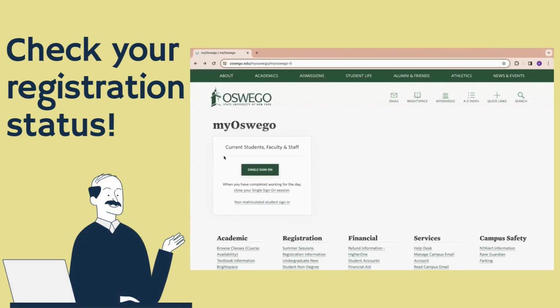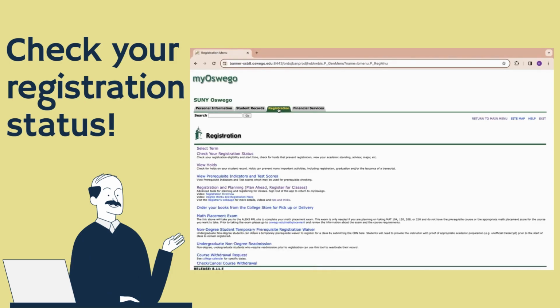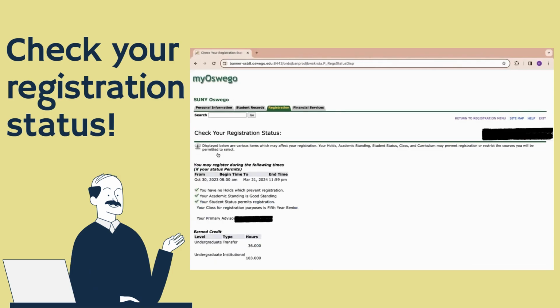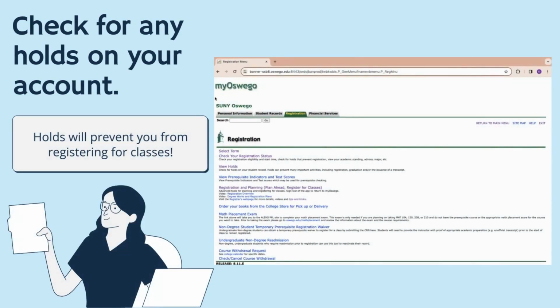In order to check your registration status, you are going to log into My Oswego and press the Registration tab. From here, you're going to make sure you have the right term selected and then click this link to check your registration status. Here you will see your date and time as well as some other information such as your advisor.